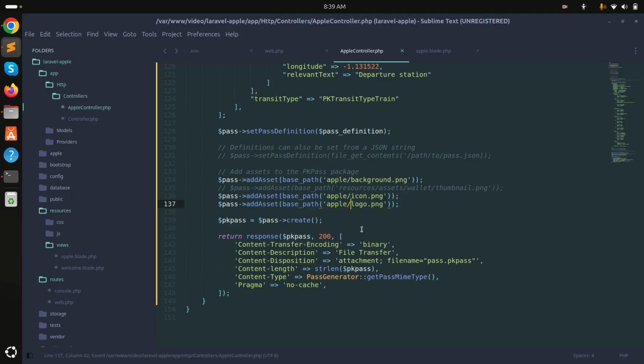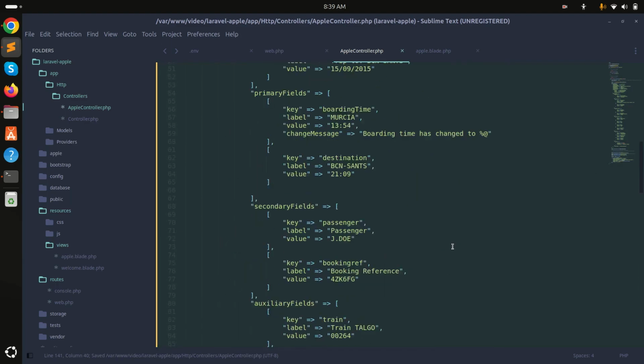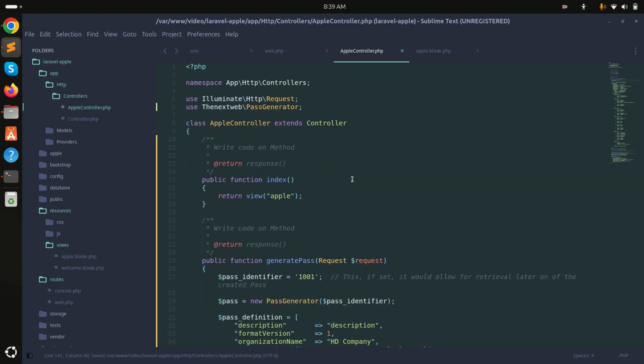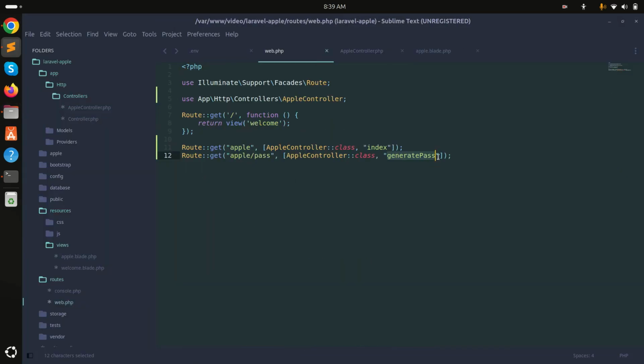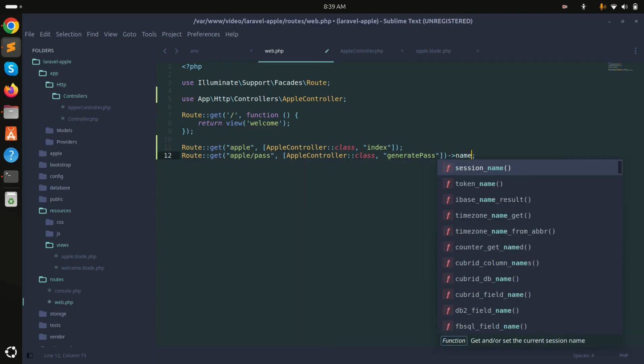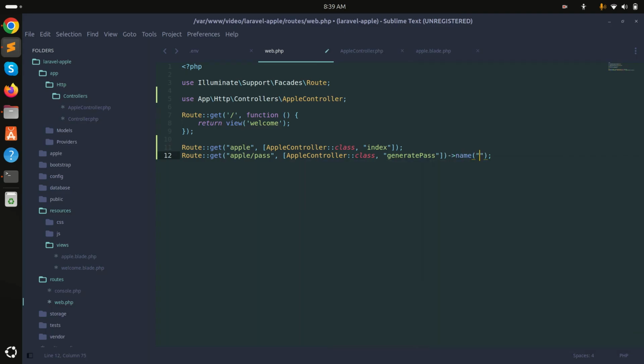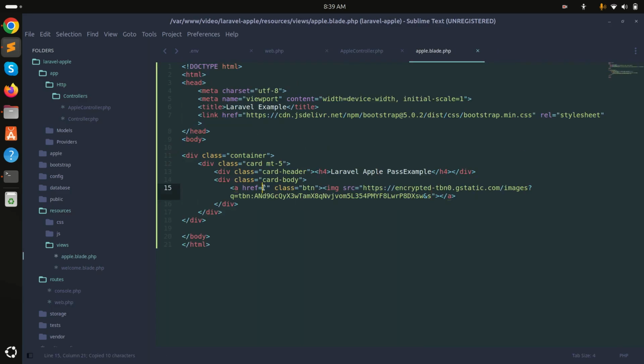Simply save it. Now what I will do, I will simply go and run from the browser first. Here I will give the URL as well, so let me give the name of the route. I will say apple dot pass, simply save it. This route I will use over here in the blade file. So here I will give route, simply paste it and save it.